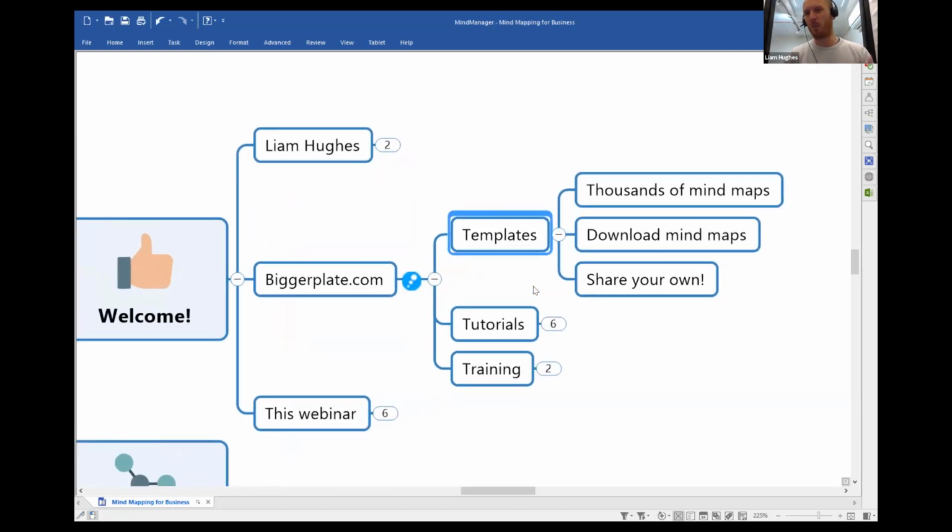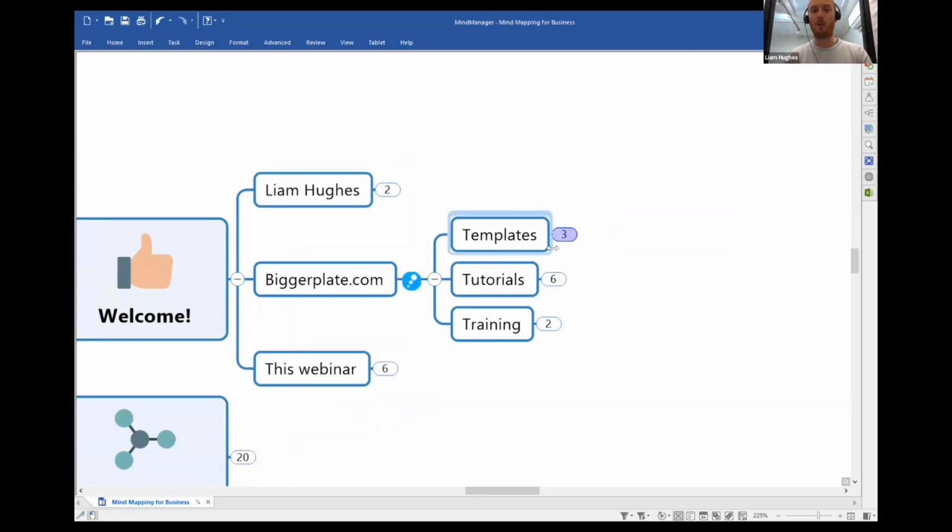Templates is probably what we're best known for over many years. It's a library of mind mapping templates and examples, thousands of mind maps that have been created and shared by members of our global community. We've got a community of about 175,000 members, and they have created and shared mind maps, which you can then download and explore and work with yourself. And of course, you can also share your own mind maps.